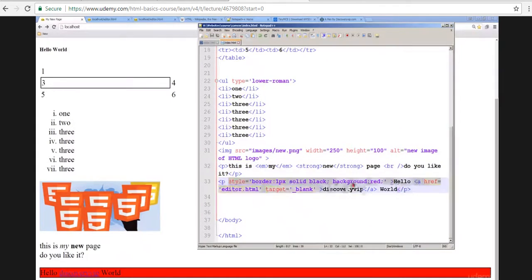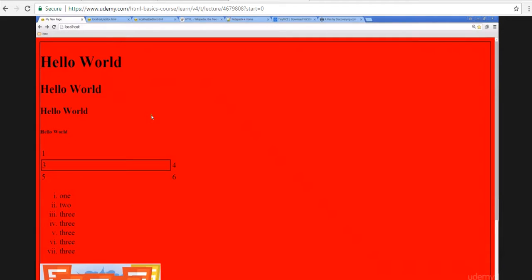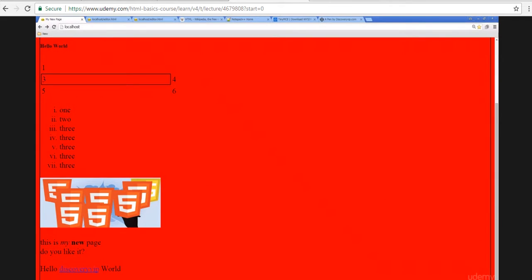And we can even apply style to the entire body as well. So body can take style. So that just applies the same styling to the entire body, and so on.